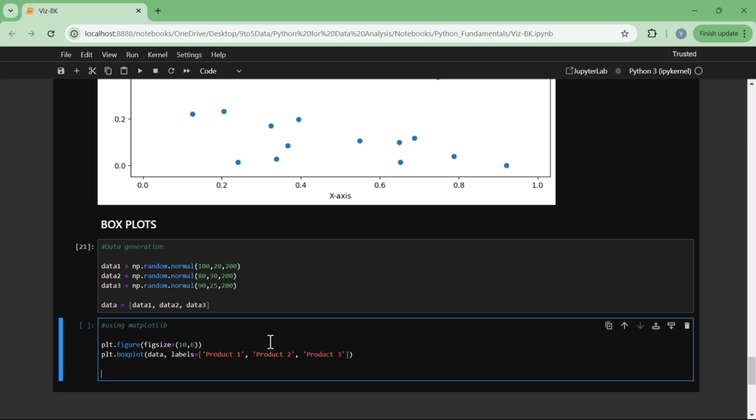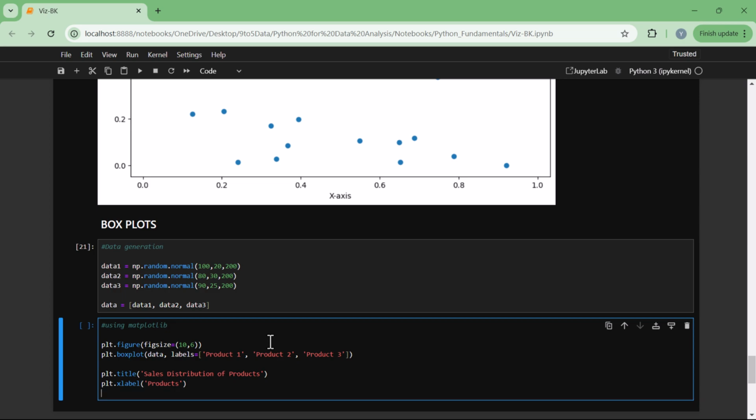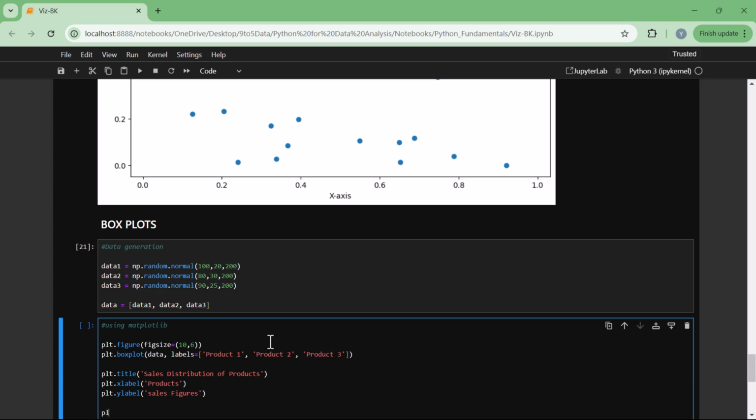After that we'll do our usual chart formatting, the title and the labels. plt.title, sales distribution of product. The x-axis will be the x label, plt.xlabel, and that will be products. The y-axis will be the sales figures, plt.ylabel, sales figures, and then we render the visualization, plt.show.